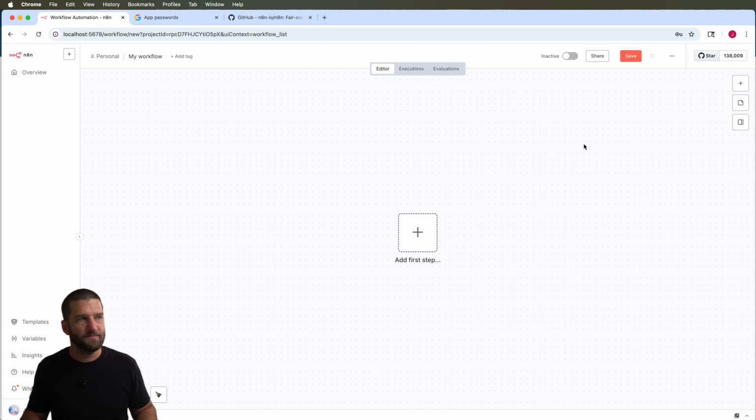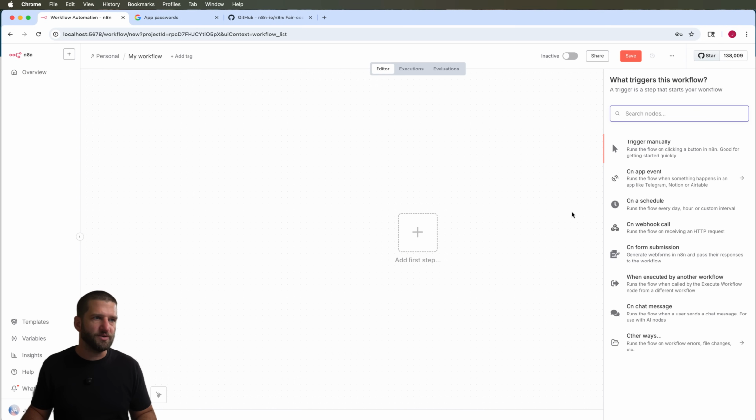That's pretty nice. So the idea here is we want to start somewhere. When it comes to n8n, we start with something called a trigger, something that kicks off our workflow. So what is that trigger going to be? Well, we have a lot of different options for triggers. What I want to do though is just the simplest one, which is really trigger manually. Notice that it actually starts with what triggers this workflow, which is really nice. It gives us a lot of different options right out of the gate.